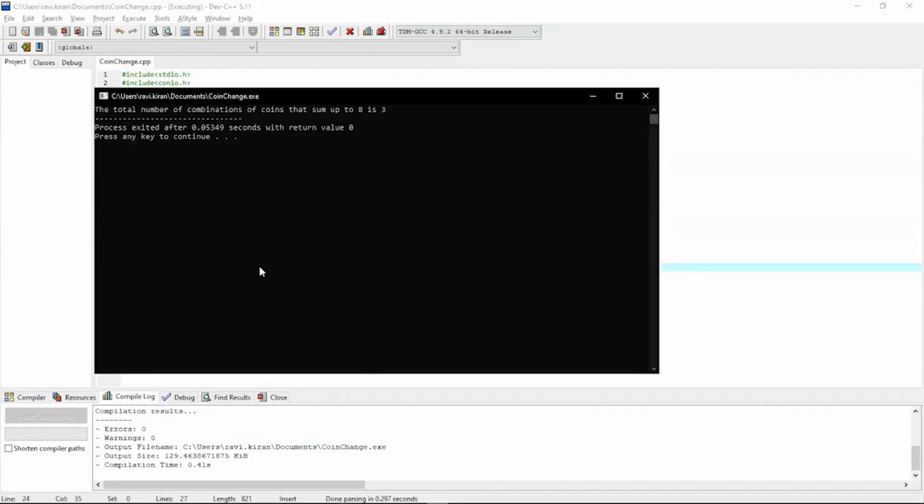So there you go, the program got successfully executed and we have the output over here. The example we considered is the same one we have discussed before, and the final value is 3 that you can see over here. The answer as the total number of combinations of coins that sum up to value 8 is 3.